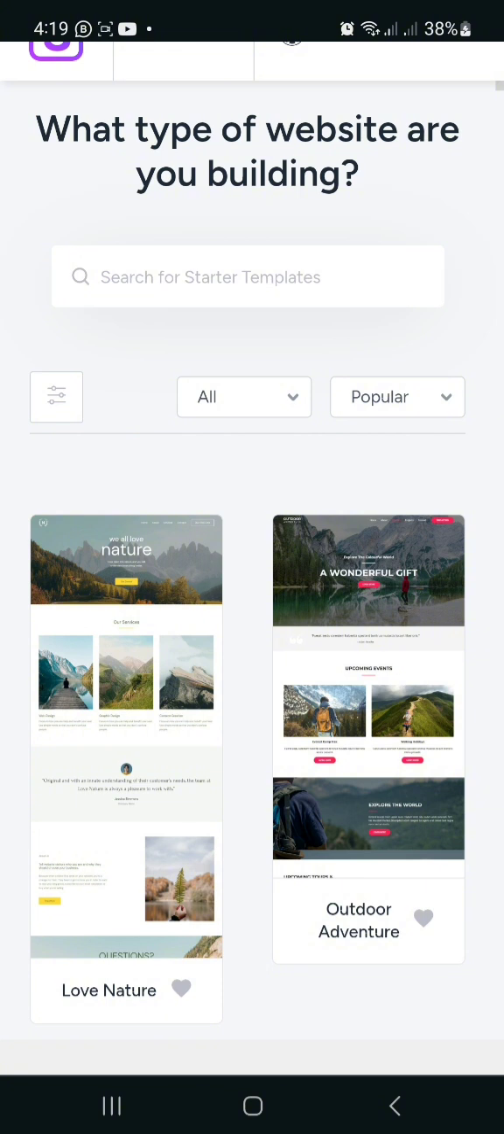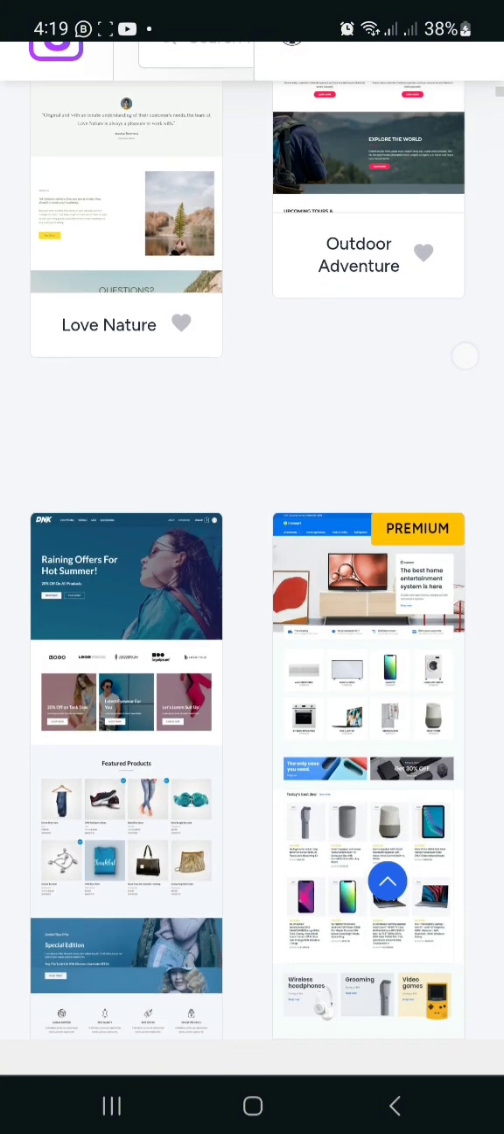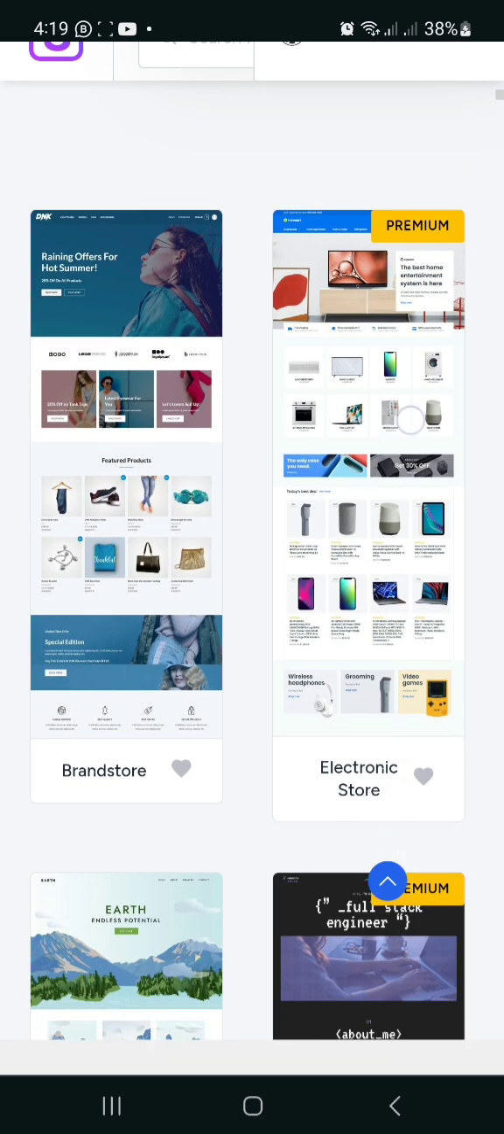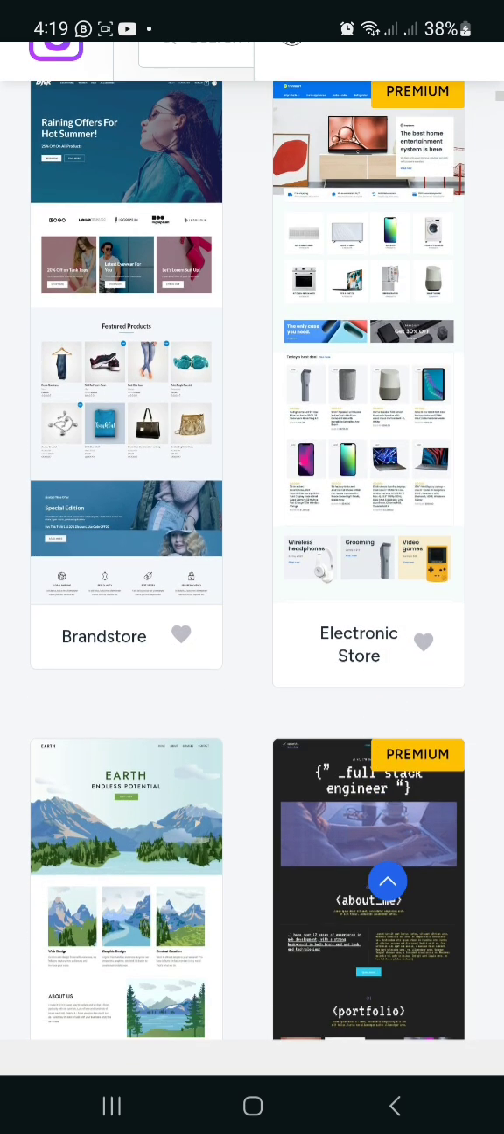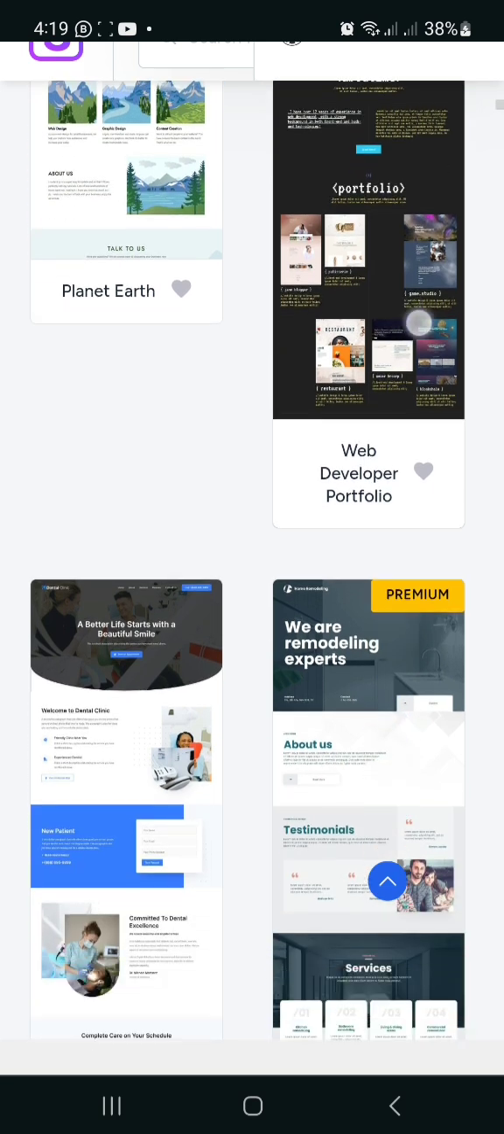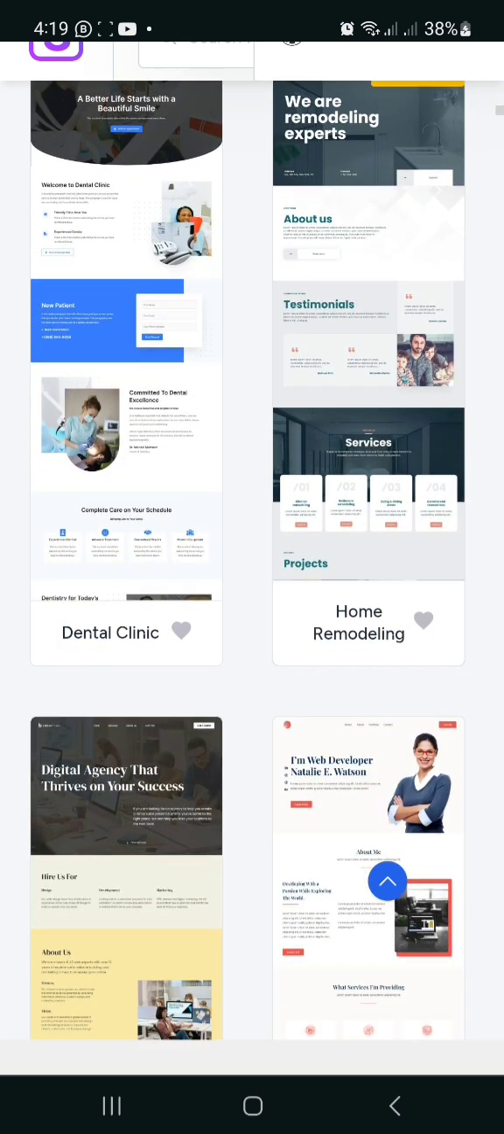Now you can see that we have various templates here. Okay, so you just pick any template of your choice. Let's just say I like this particular template called dental clinic. You can pick any one you wish. So all I need to do is just click on it and wait for it to load.